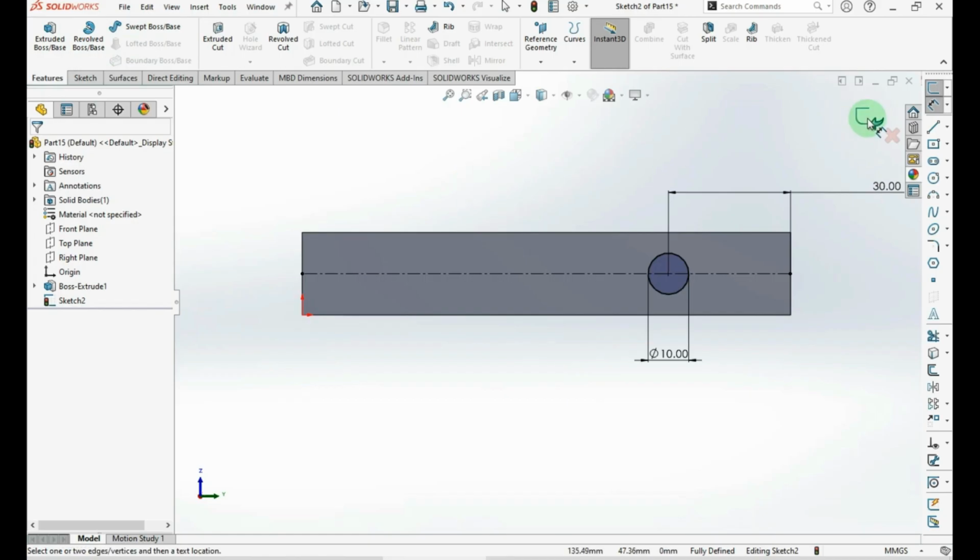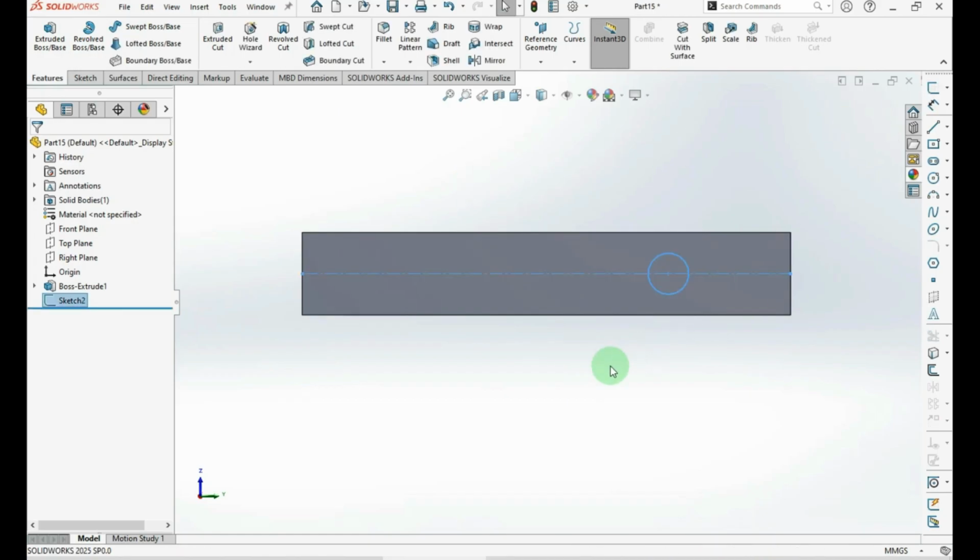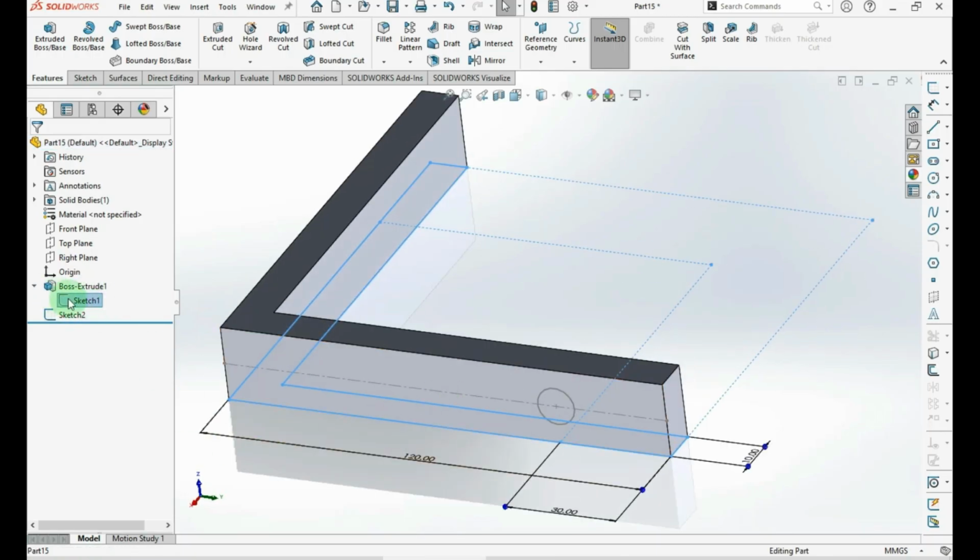But I can exit the sketch and we have the sketch on the design tree. We have the previous sketch under the Boss Extrude command.